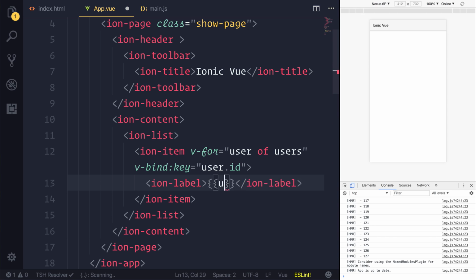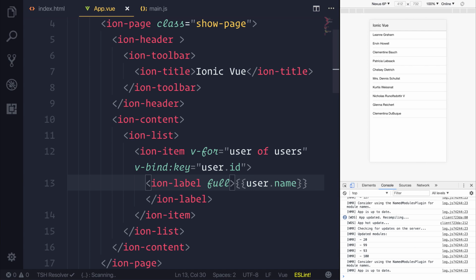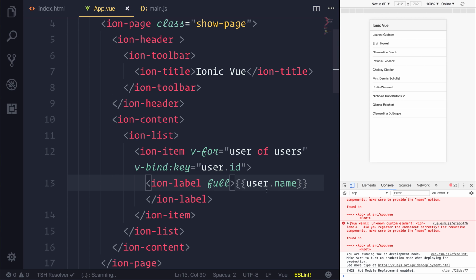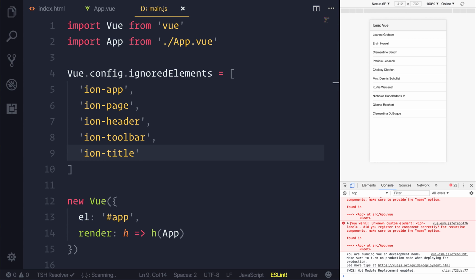We can bind to the user.name, so we'll display the user's name on screen. And we want a full label. So let's add the full attribute. And you'll notice as soon as we save this file, we get our list on screen. We also will get some errors when we refresh, so let's go through and add the different elements.